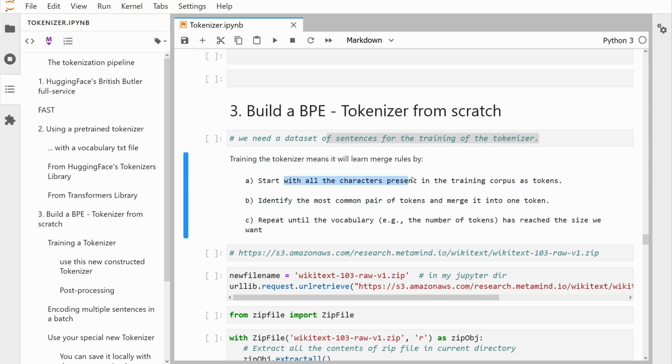Start with all the characters present in the training corpus as tokens. All characters. If you're in Chinese, quite a lot. If you're in English, you are lucky. Identify the most common pairs of tokens, which characters go together, and merge them into one token. This is typically BPE, and repeat it until the vocabulary, that means the number of tokens, has reached the size I tell the system to have.